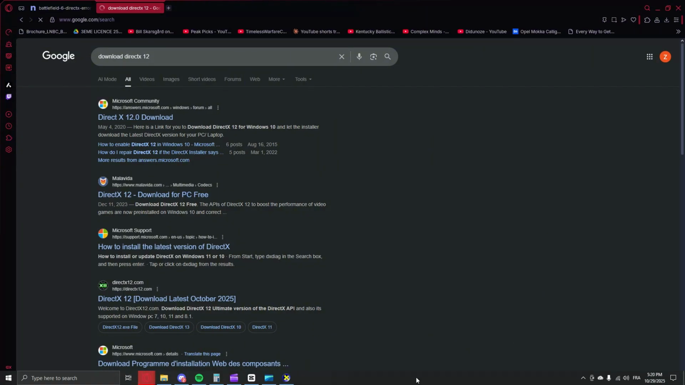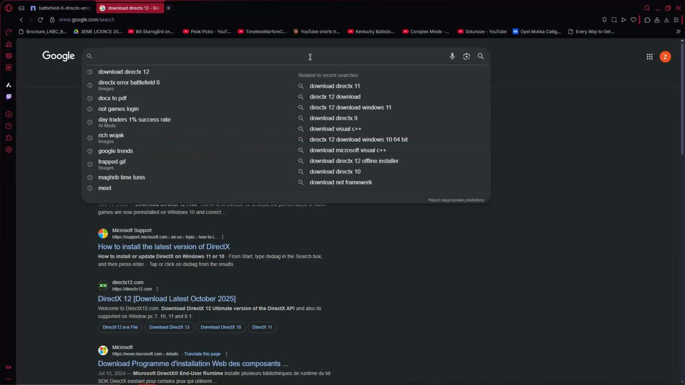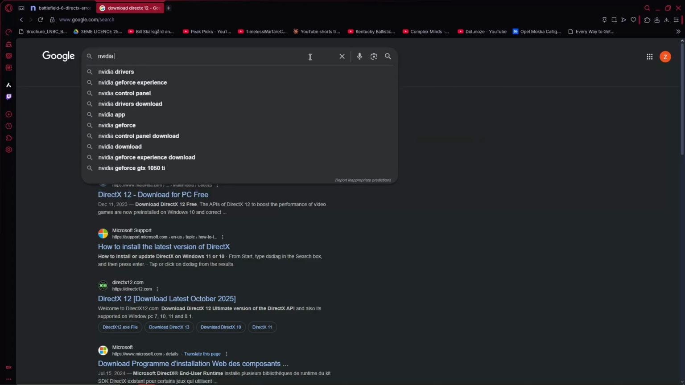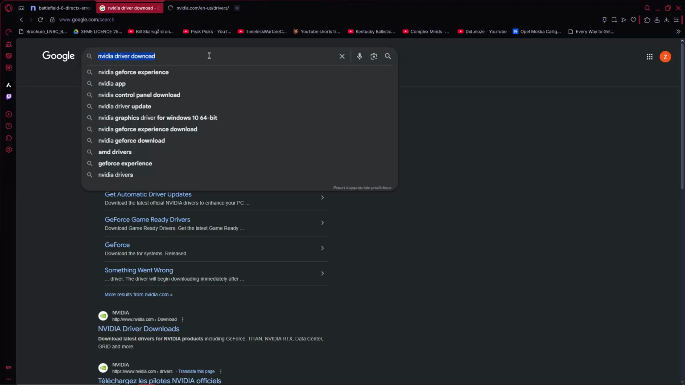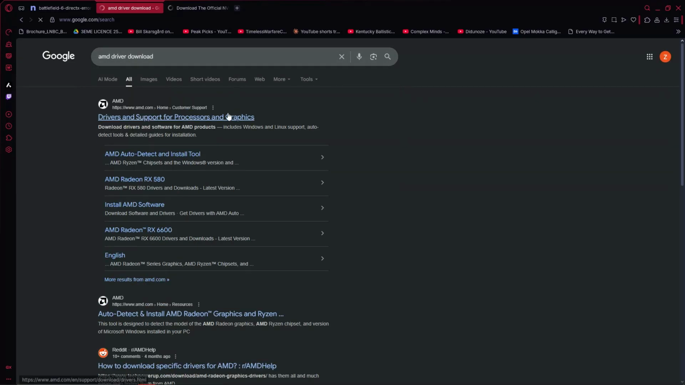Second thing you want to do is to update your drivers. If you don't have the drivers updated to the latest versions, then this problem might occur. And to do so, it's very easy. So if you're on NVIDIA, just go on NVIDIA driver download, and then go to download the official NVIDIA drivers. Or you can go to AMD drivers download, and then download the latest drivers for your graphics card.